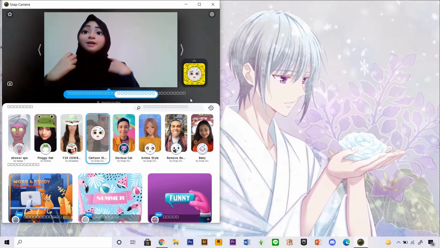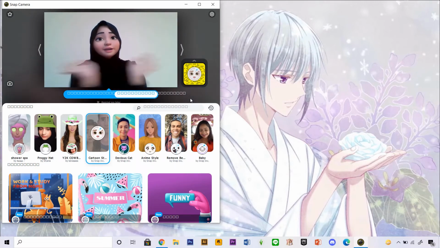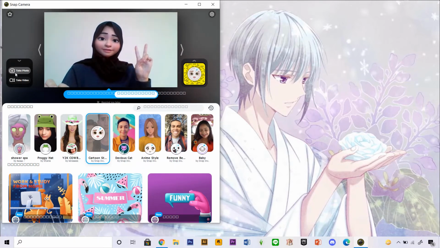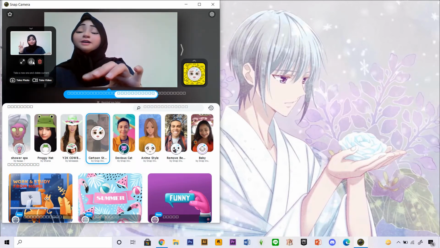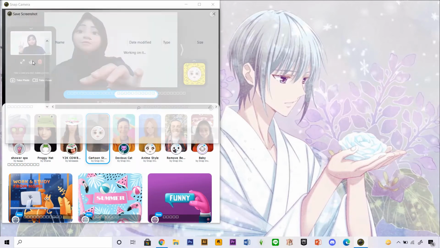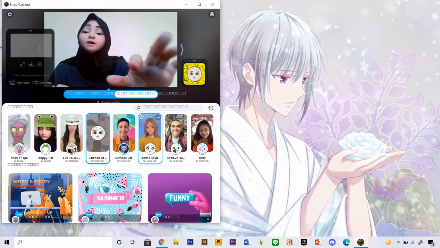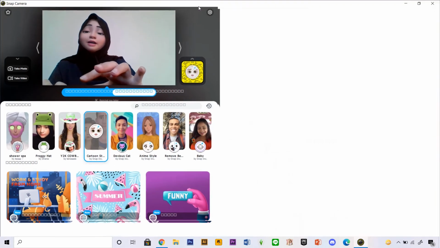And yeah, now I have the filter on my face. I'm a cartoon, and I can take a picture here by just clicking on this camera and take photos. So get ready to pose. And I'm just going to save this here. I'm just going to save it randomly. And that is basically it.